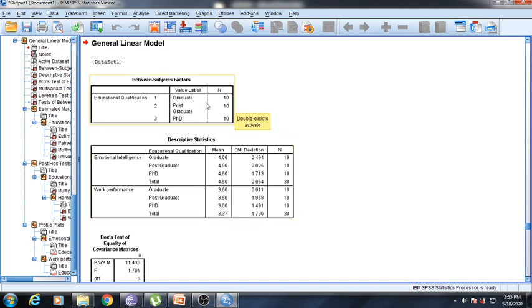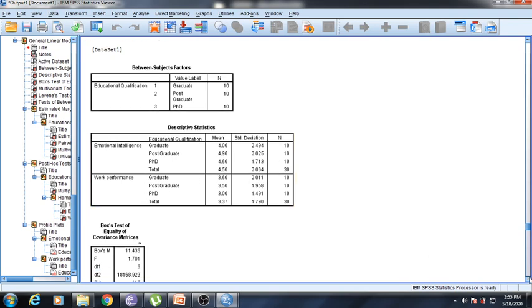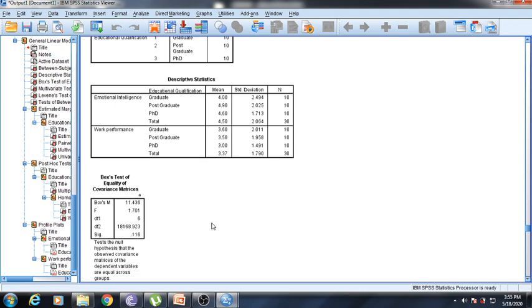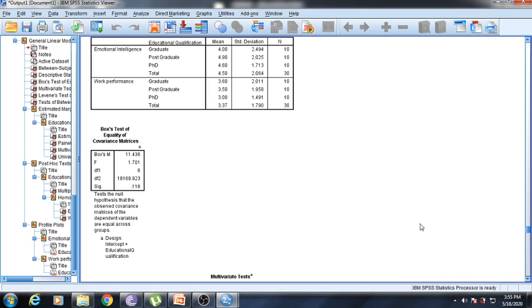So you can see here graduate, postgraduate, and then PhD, equal sample size. It is one of the conditions that for all the levels of the independent variable, the sample size should be the same. You can see here the emotional intelligence mean value, standard deviation, and sample size, and for work performance also. Then one of our assumptions was homogeneity of variance and covariance. How will we test it? Through Box's test of equality of covariance matrices. The significant value of Box's test should be greater than 0.05, and it is satisfying this condition. The significant value is 0.116, which is greater than 0.05, so it also satisfies the condition.